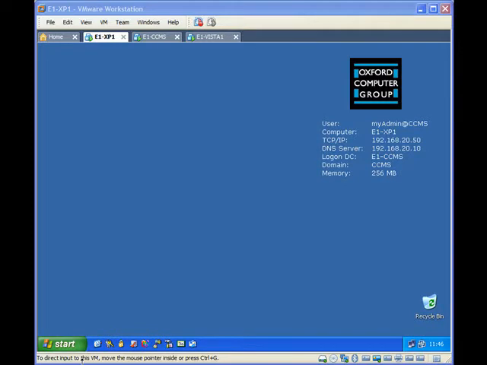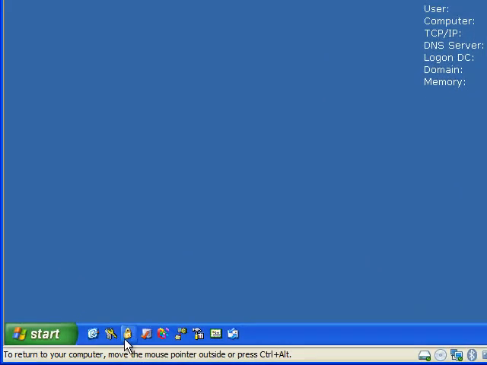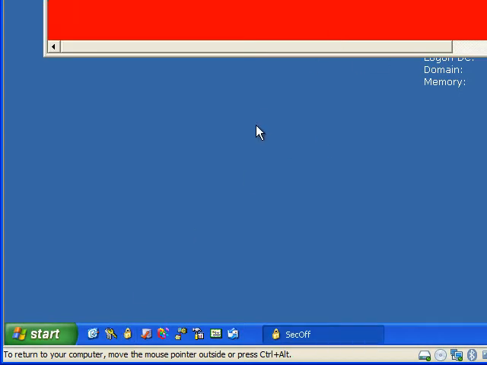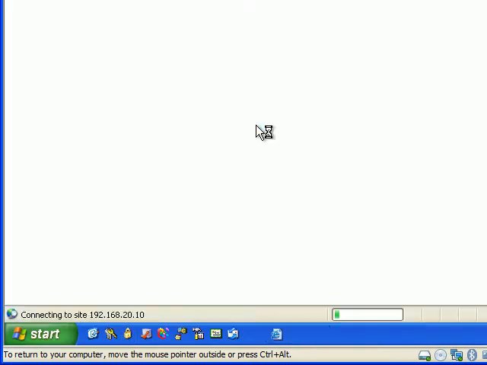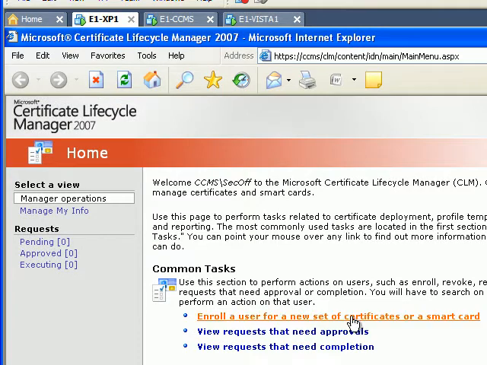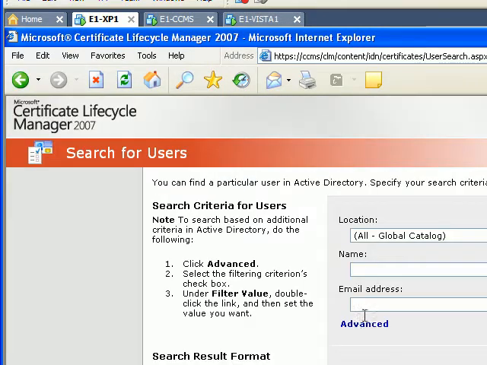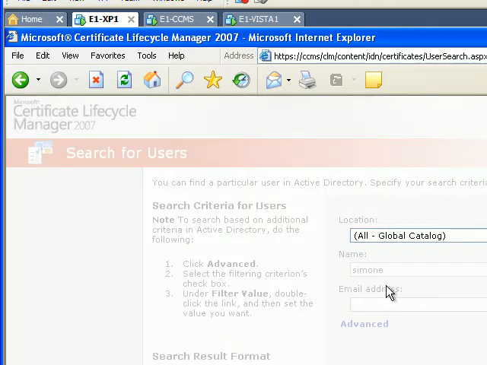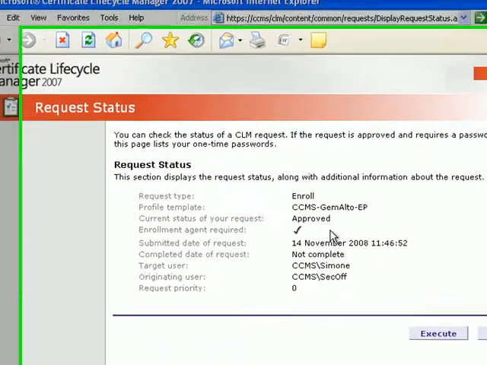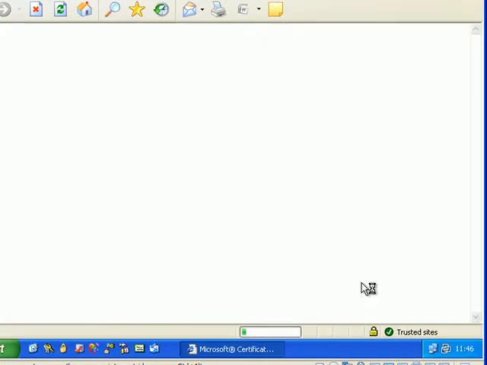So the first thing I'm going to do is enroll our user Simone for a smart card. I'm going to access CLM as a security officer and do a simple, straightforward, centralized issuance of a smart card to Simone. So at this stage there's nothing particularly different than I would enroll any other user for a smart card in CLM. I'm going to execute and assign.